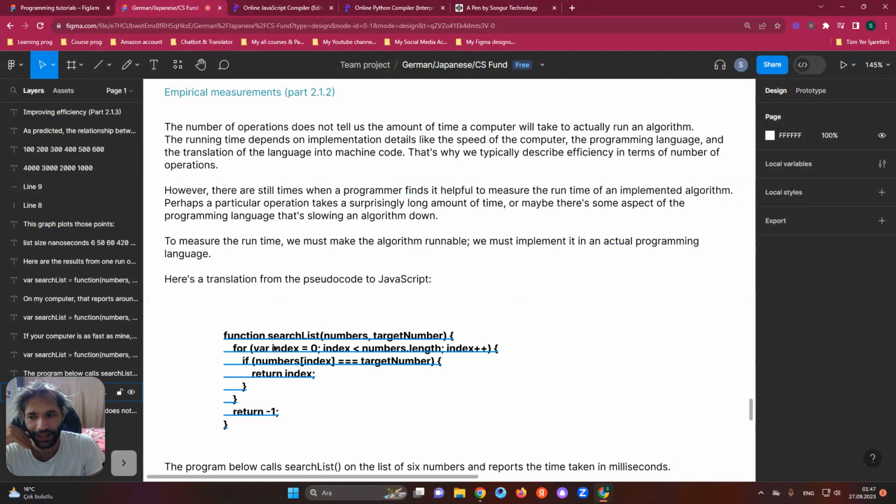As you see here, we have a function. The function has a search list with numbers and a target number, and then we have a loop. The loop is starting from one, in this case zero. Then we're saying if the index is less than the numbers' length, in this case we will have a list of numbers, and after that we will increase the index each time. If any of the numbers equals the target number, then it will return us the index.